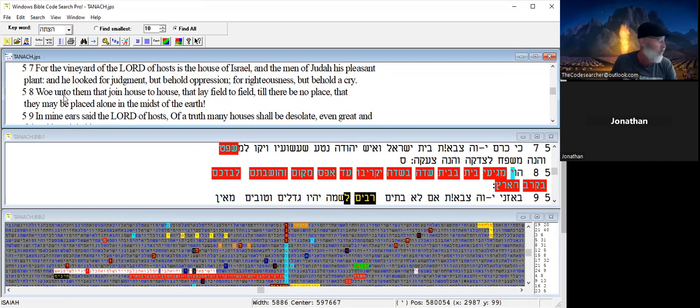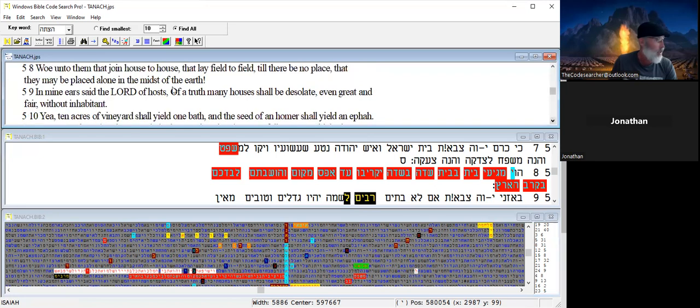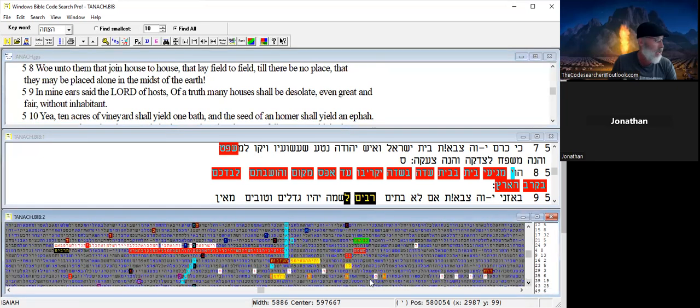Woe to them that join house to house and lay field to field till there be no place that they may be placed alone in the midst of the earth. And then a little further down it says, of a truth, many houses shall be desolate, even great and fair, without inhabitant. All right. Let's go down one line here.